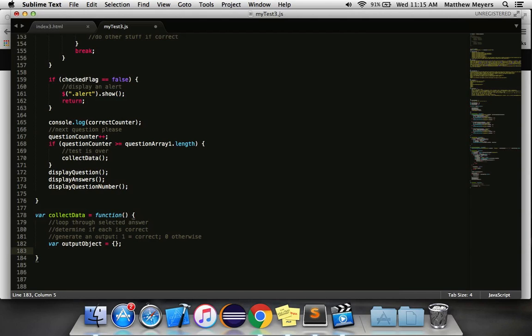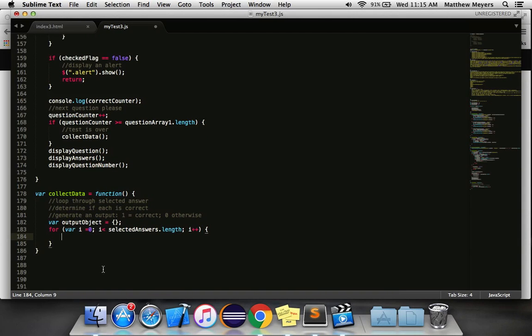So output, instead of array, we'll call it object. Okay, so let's write our for loop. For variable I is 0, I needs to be less than selected answers dot length, and add 1 to I each time. All right, so how do we know if it's correct?